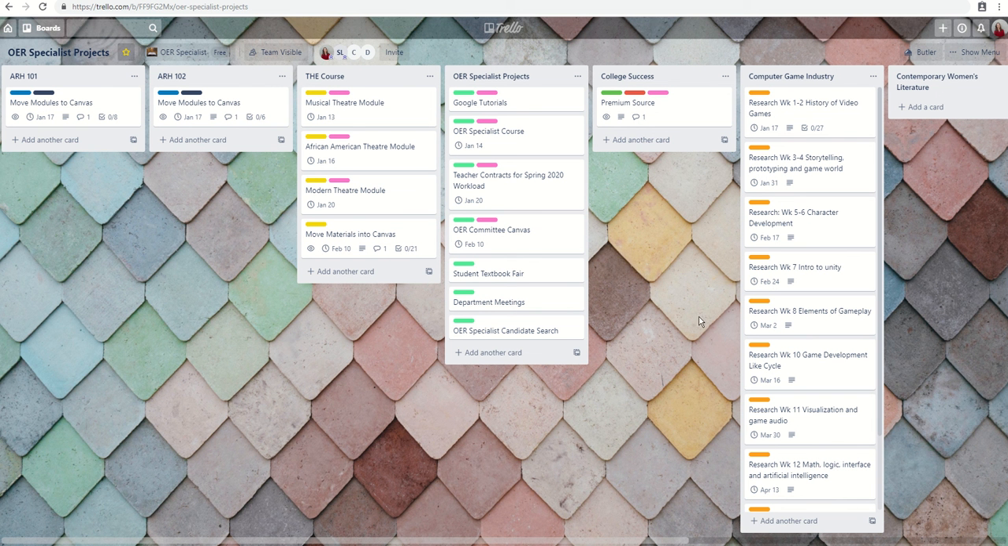There's definitely more to Trello, and there are lots of different videos and tutorials out there, and if you're going to start using Trello, I highly encourage you to check those out. There are some great ones out there. But I hope this gave you an idea of how we use Trello to keep track of our projects and to make sure that we're staying on top of everything. Thank you so much.